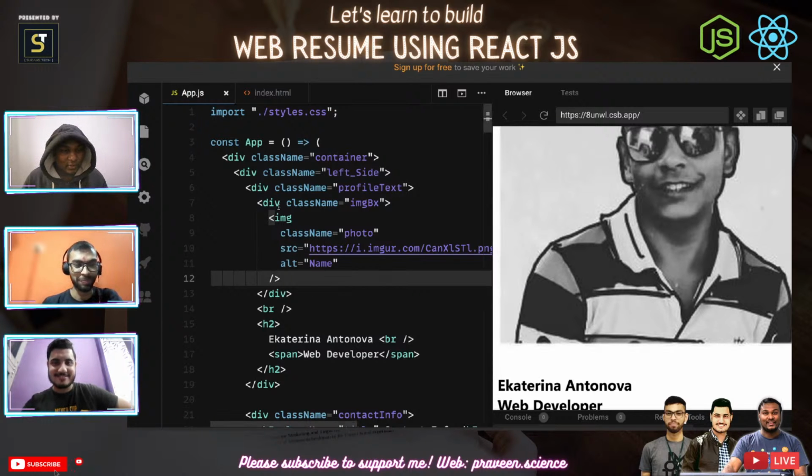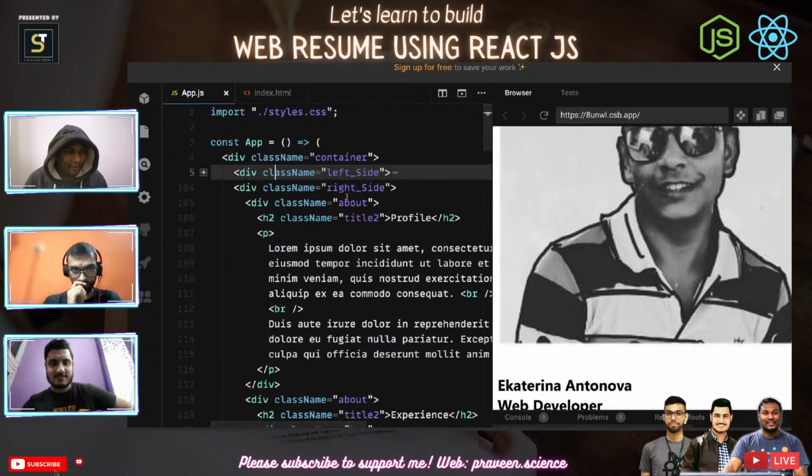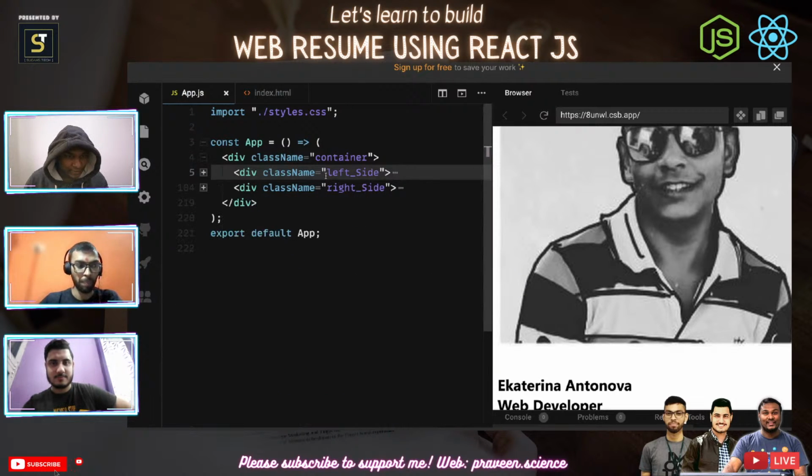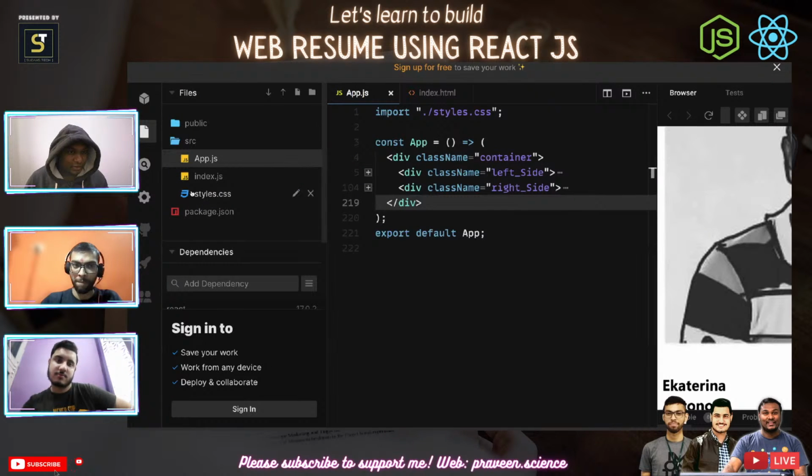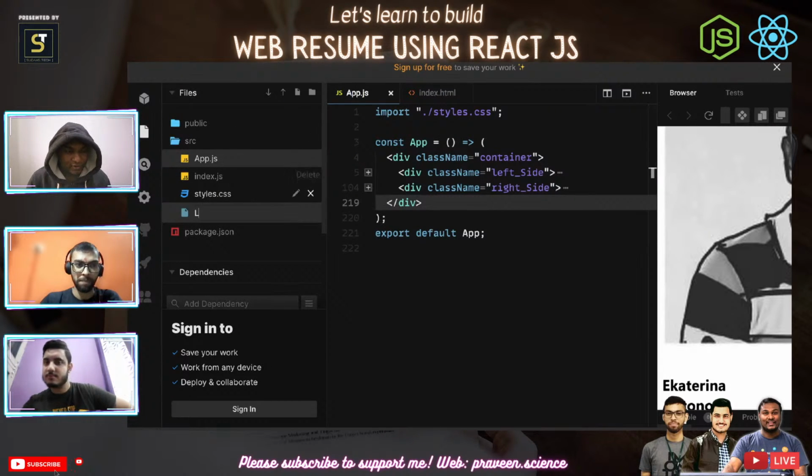All right. So now the first thing that we want to do is make everything component based. So there is a left component, there is a right component. So what I'm going to do is create a new file called left or maybe sidebar.js.